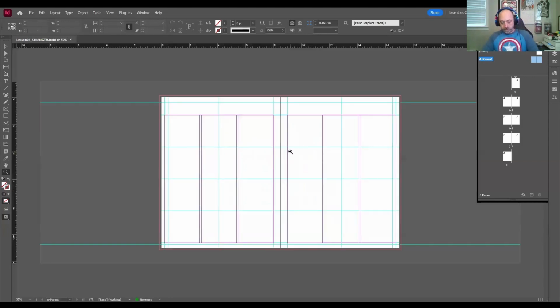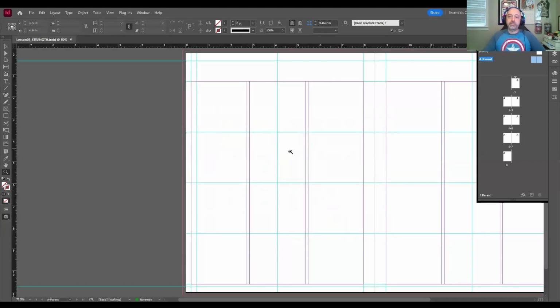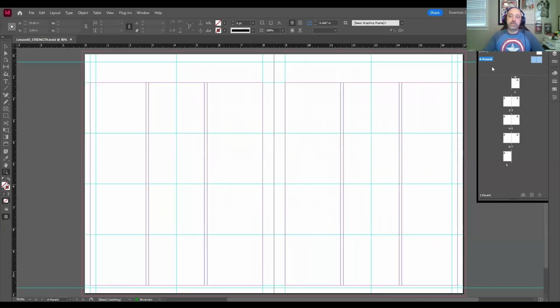So we are going to be in the parent section. In the pages panel, we're going to double click that name, A-Parent. It just makes it easier if you just double click on the name. So we'll get up there.